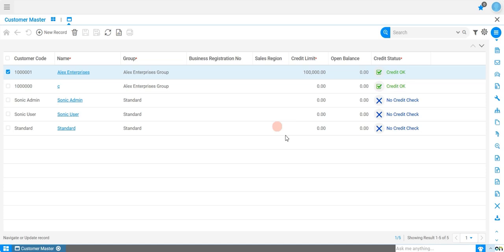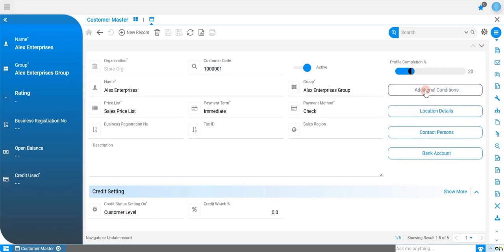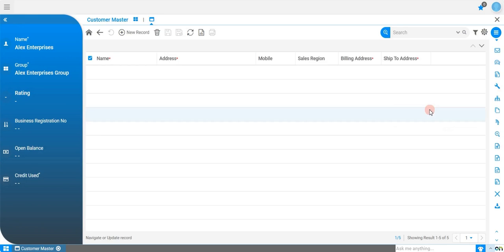Now in this session, we will learn how to import data into multiple tabs using the same custom mapping feature. Previously, we imported data into the customer master screen for a single tab. Here on the customer master screen, you can see additional tabs such as location details, contact person, and bank account. Now let's verify the location detail tab. Open the location detail tab.